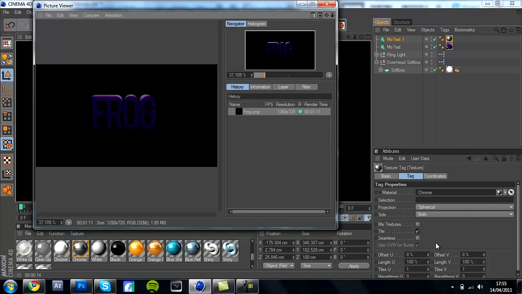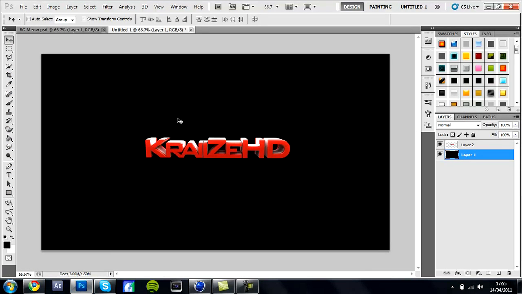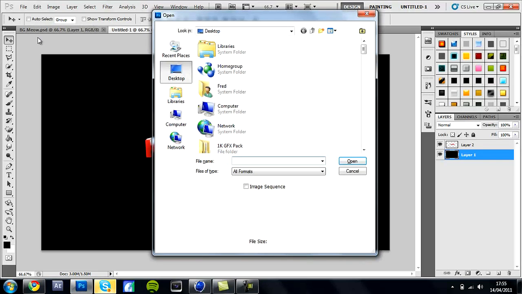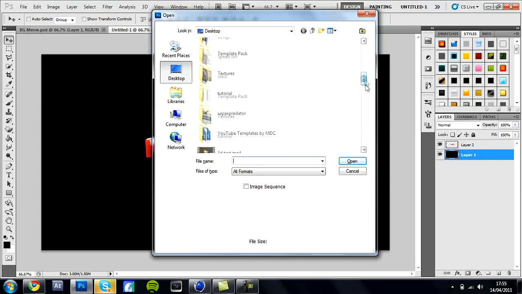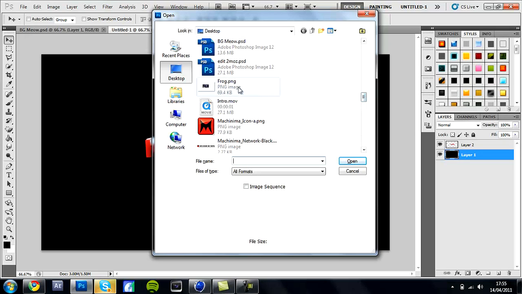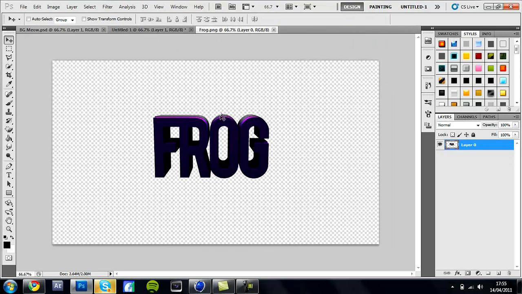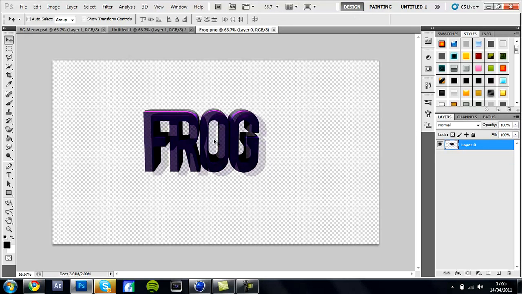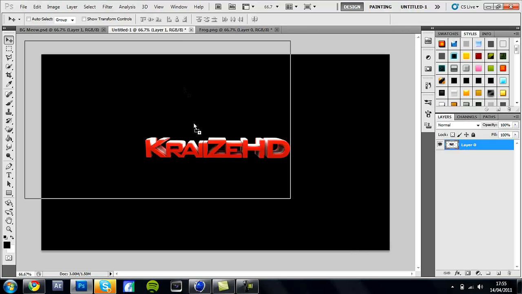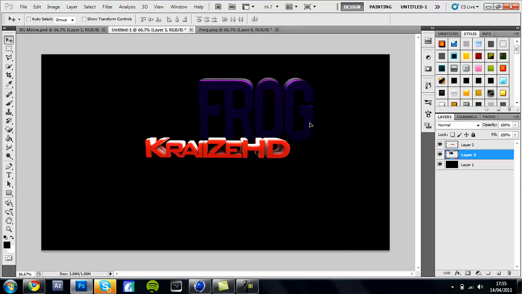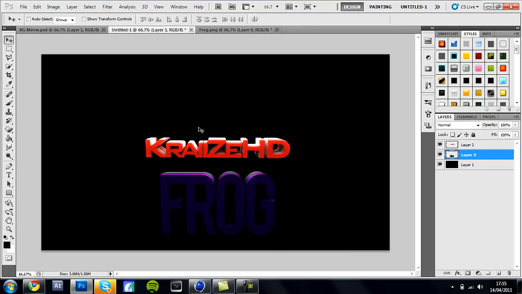Right, so now this is rendered. If you want to get into Photoshop, you just open your Photoshop up, and then you just press Control O, and then go down to where you saved it. So I think I see it's forked in there. Right. There we go. Just double click that, and it should open up. No background, and then to get it onto something, just drag it, and there you go. It's next to my other text.